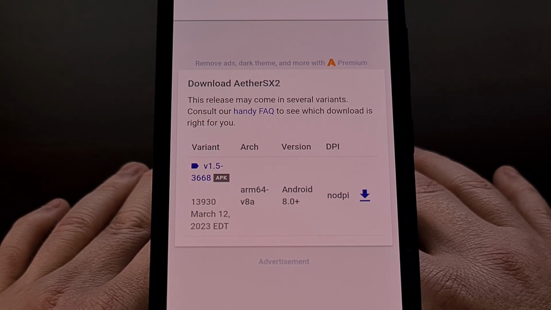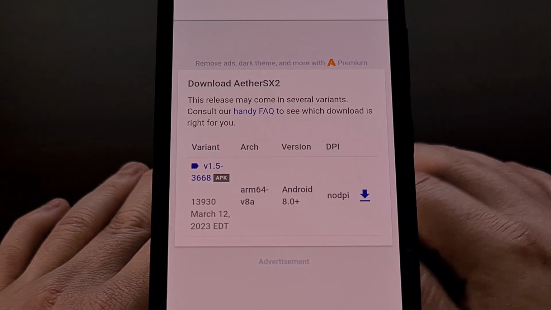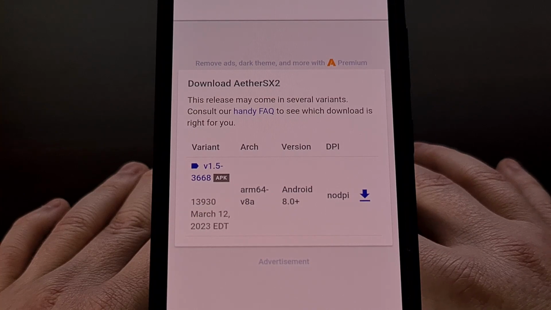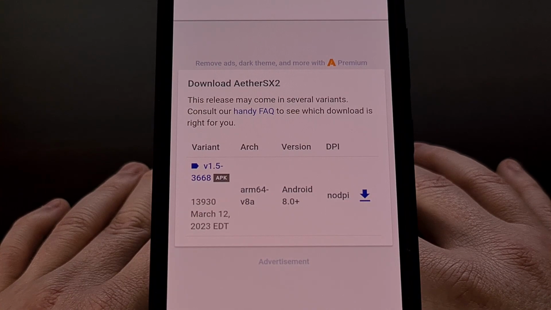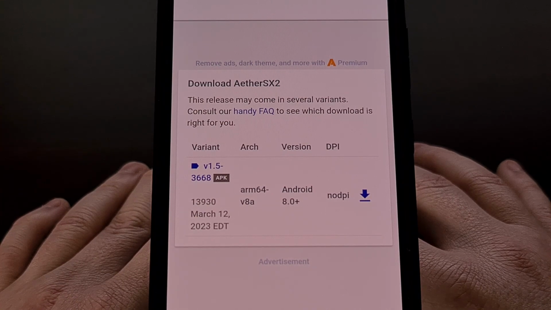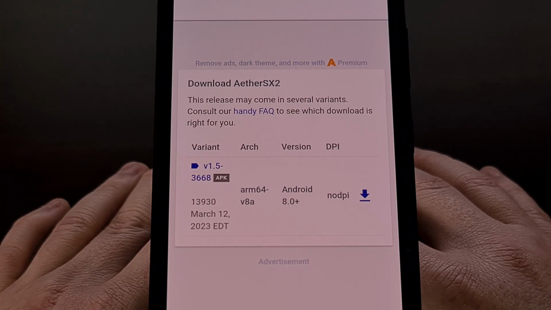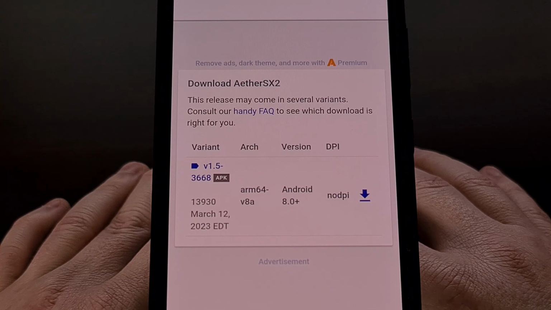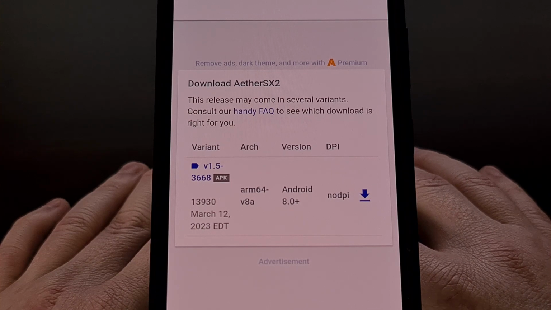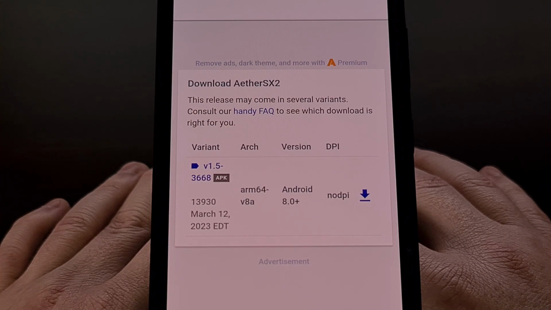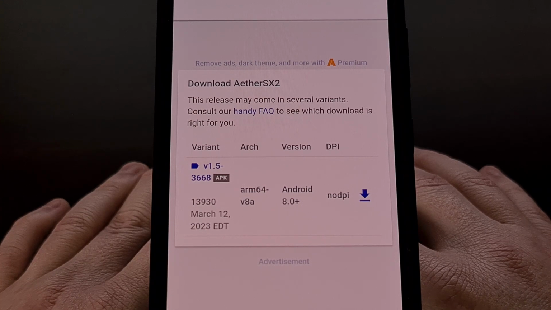I will include a link to this page in the video description, along with the official GitHub page for AetherSX2. You won't be able to find any download links from the GitHub page, but I think it's best to link to the actual project page in case some scammers end up trying to hijack the search results.